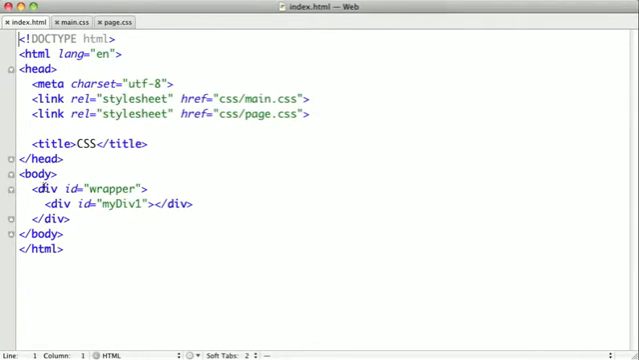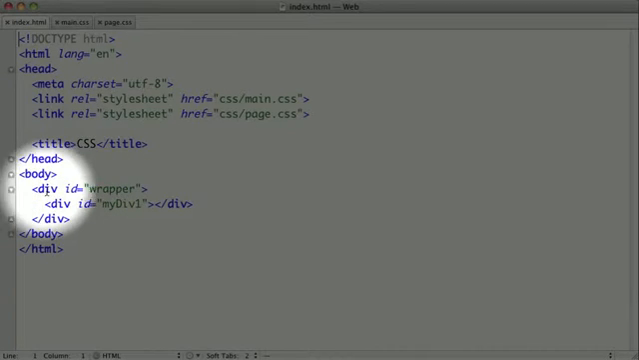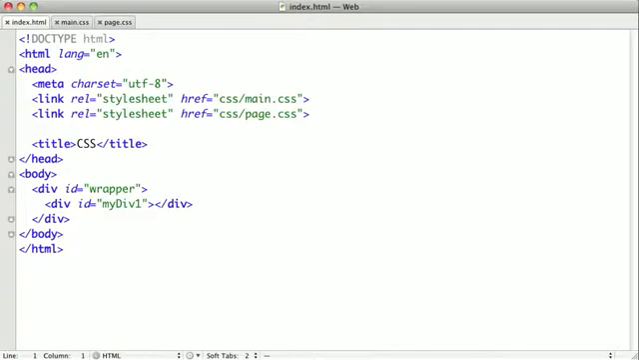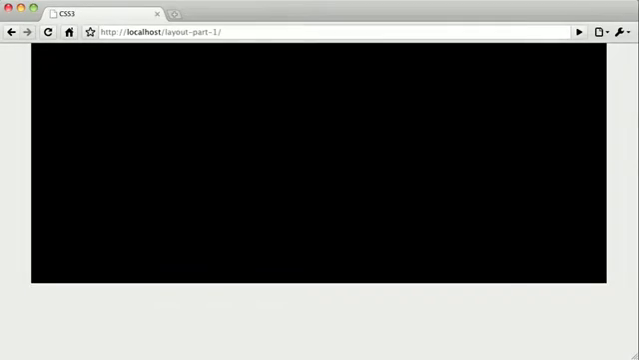Here we have what's called a wrapper div, which is just a div with the ID wrapper. It's very common for websites to center their content on the page using a wrapper div and a few simple CSS tricks. The wrapper div essentially just wraps all the content on the page and makes it easy to position. Now let's switch over to the browser.